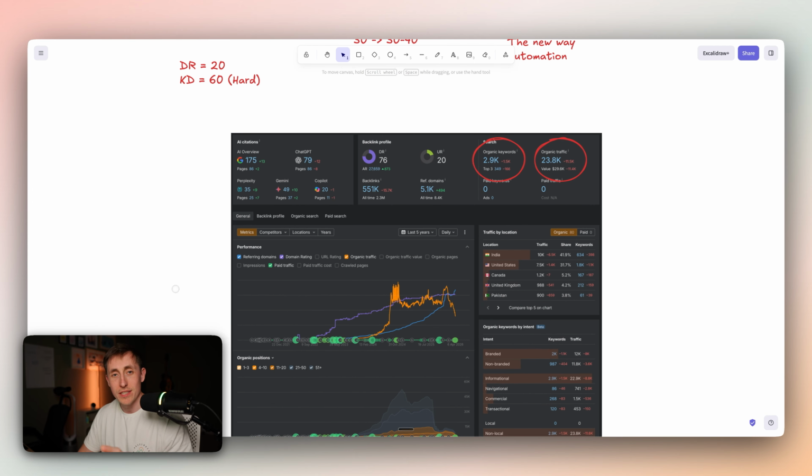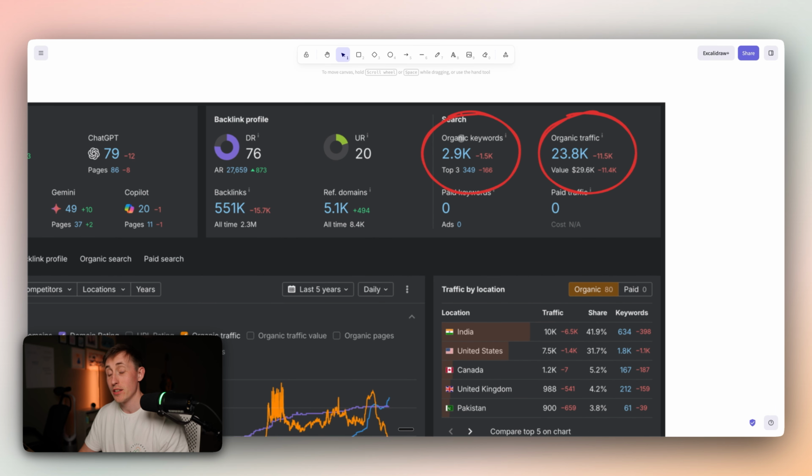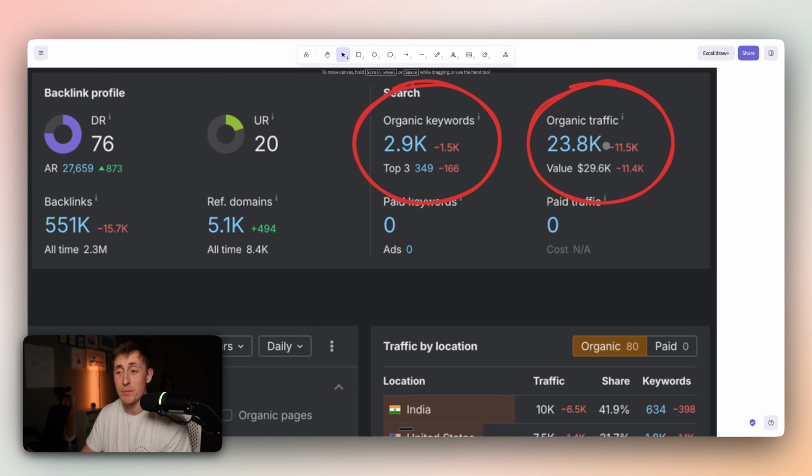But using methods like this, we can start to get huge amounts of organic traffic through to our website. So this website here, for example, has 23.8 thousand visits every single month. And all of that is organic traffic that they are not paying for. And the value here of $29.6 thousand means if they were to pay for all of this in, say, Google Ads, then that's how much it would cost them. So they're getting basically 30 grand of traffic for free every single month because they've been able to target 2.9 thousand organic keywords.